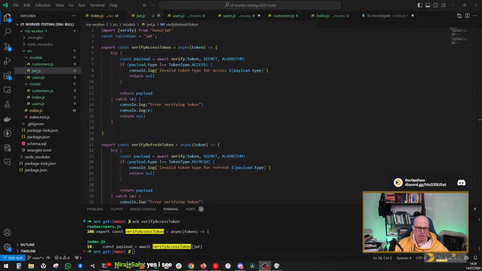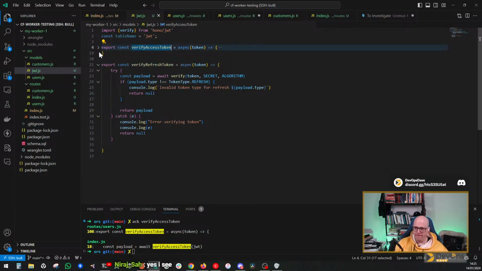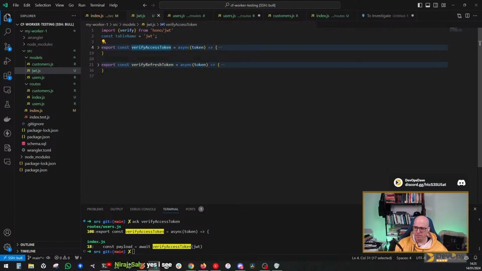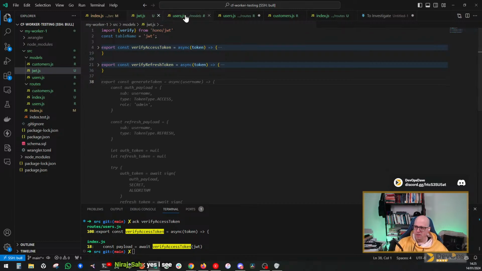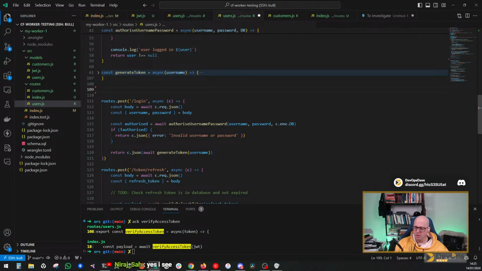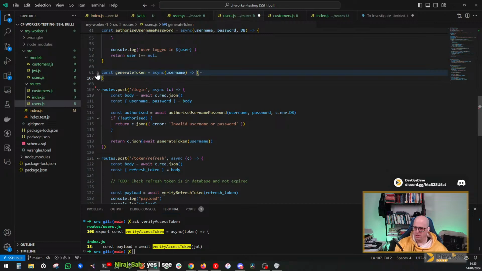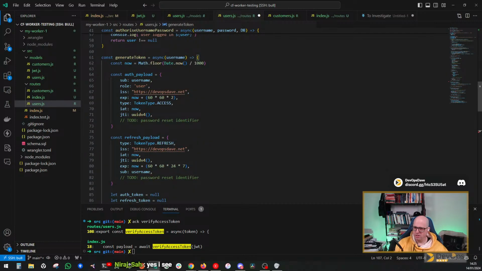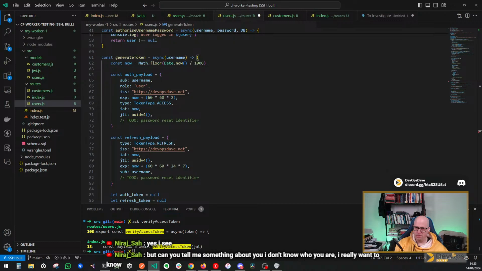Okay. All right. So verify access token, verify refresh token. Those have been added. We can move on. Okay, that is all. Okay. Generate token. Oh, sure.